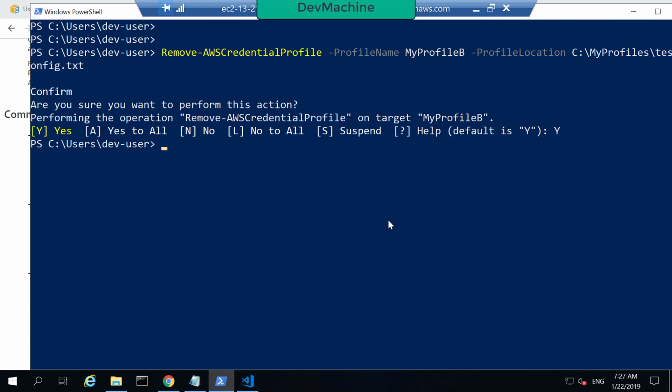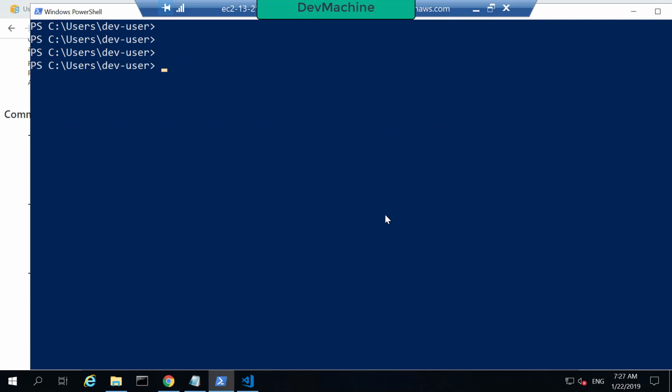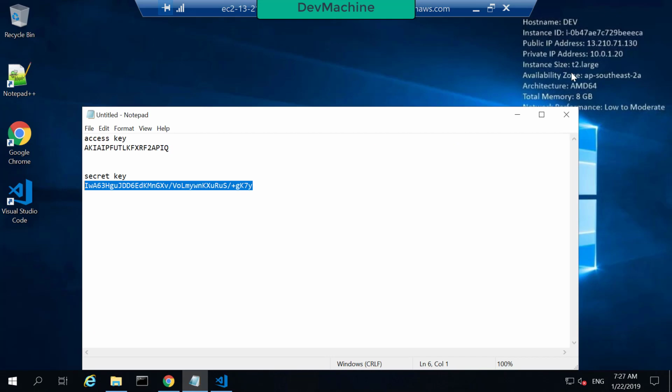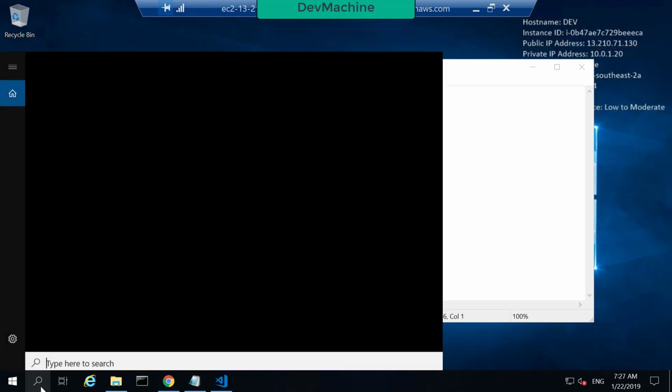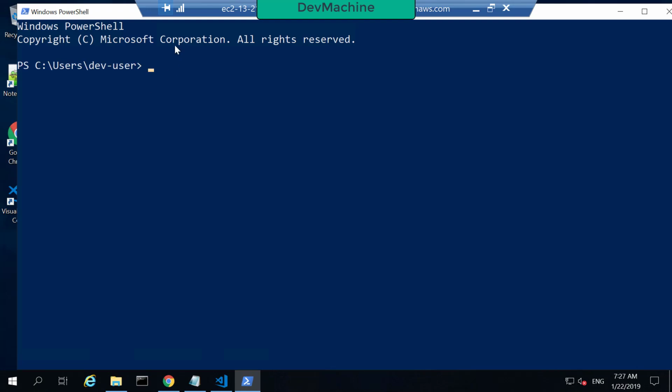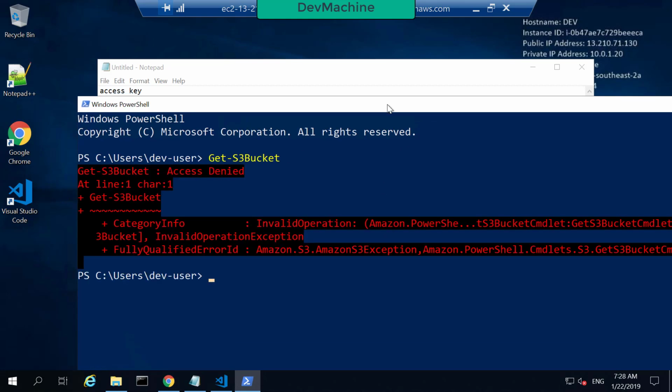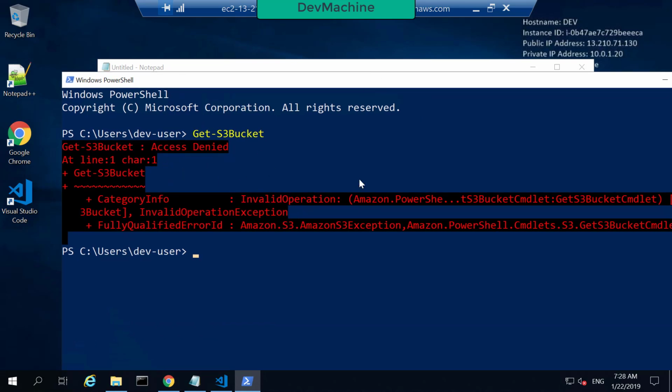In that case, what we are going to do is to associate a profile with an EC2 instance and then provide credentials through that. So if I go to this PowerShell command, let's close it to make sure there's nothing stored. Let's close everything. If I go into PowerShell and if I type Get-S3Bucket, it's of course going to give an access denied error because it doesn't have any credentials stored, either as a profile or any other method.